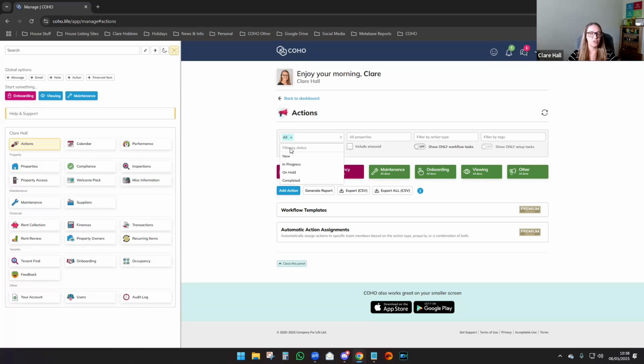So if you want to look at what is new, in progress, on hold, or completed, we can filter by the status. Now you can snooze actions, which I'll talk about in just a second, and we do have a checkbox there to include any snoozed actions. So if you have snoozed something and you want to actually see that action still, you can include the snoozed. And we can also toggle to show only workflow tasks. I will be covering workflow templates very, very shortly.